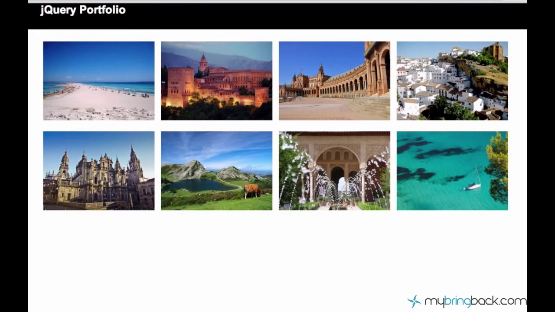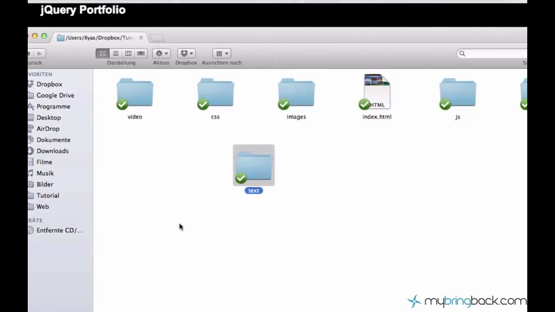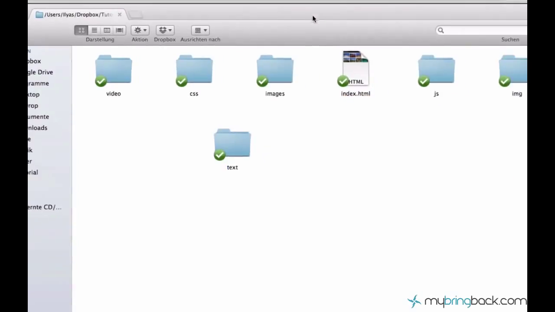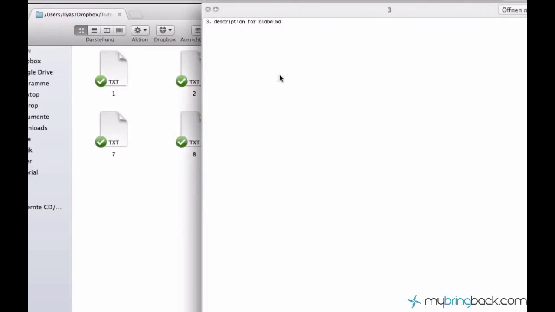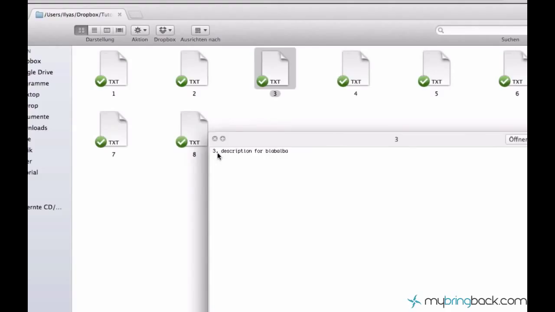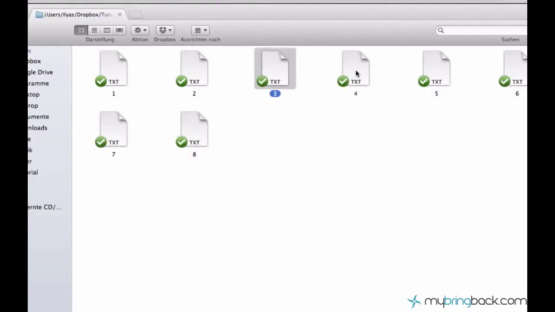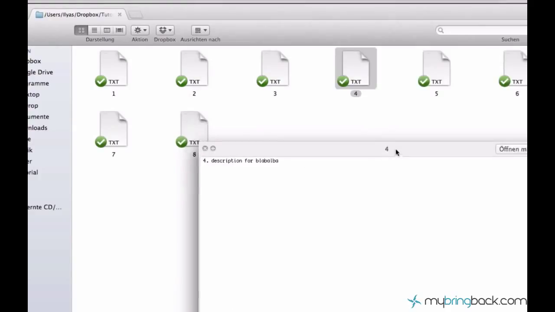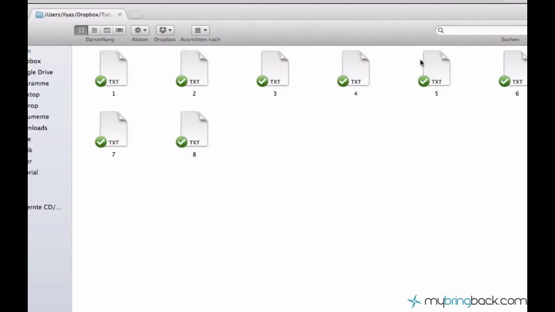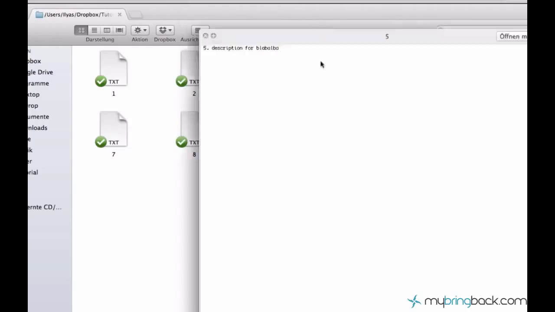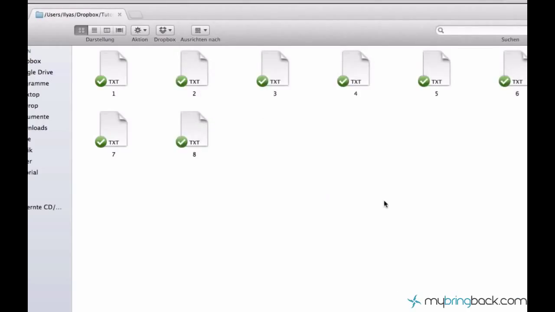There's something I want you to do before we continue. Go ahead to your project folder and please create a folder called text. Inside of this folder, please create 8 text documents. Within each document, just place the number of the document, like 3 or 4. The further text you type here doesn't matter; it's just dummy text.